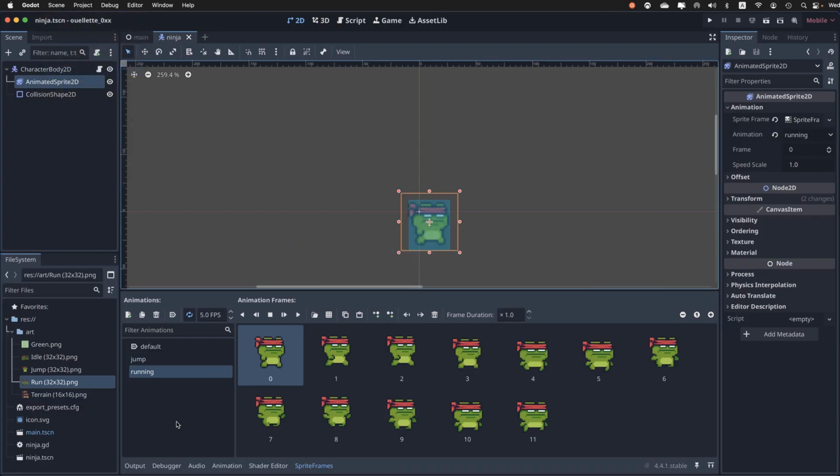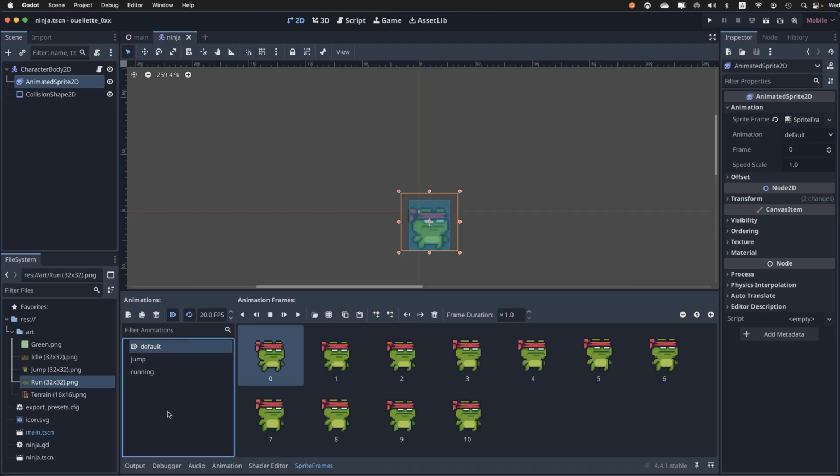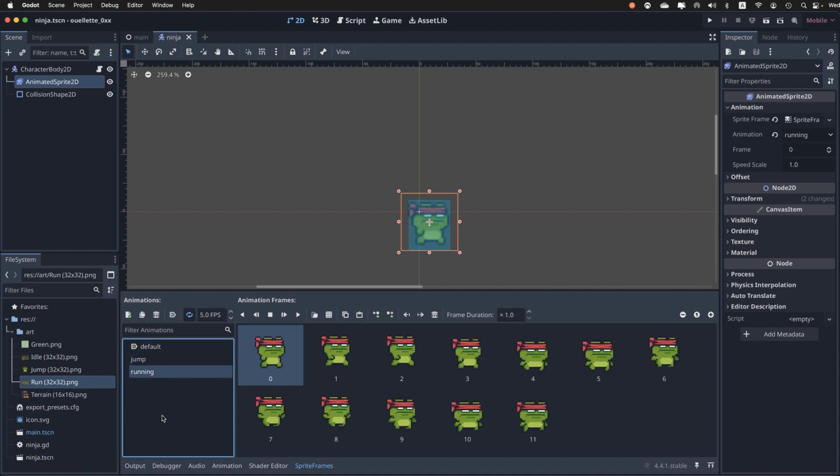So that's kind of step one for animation. We've set up 3 various animations that can occur, but we have one that's going to occur regardless, and we will set up the next 2 inside of our script.